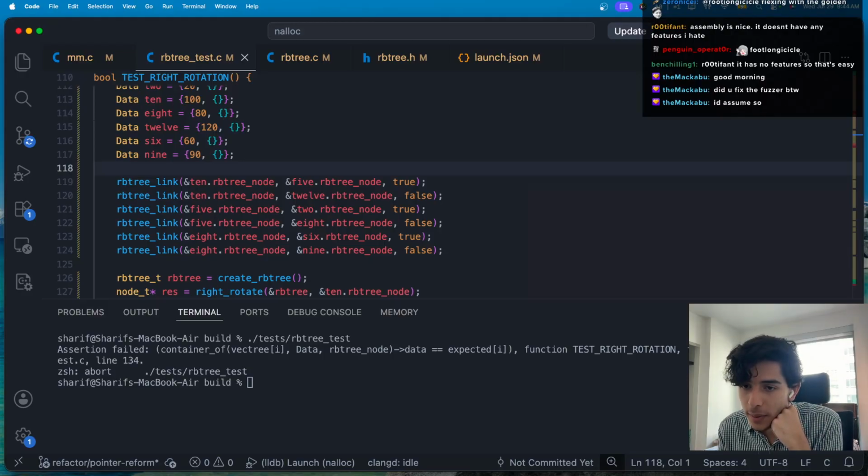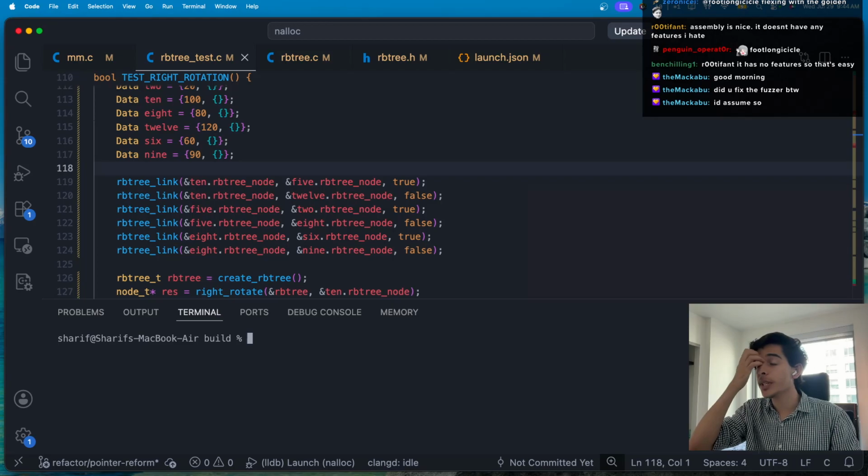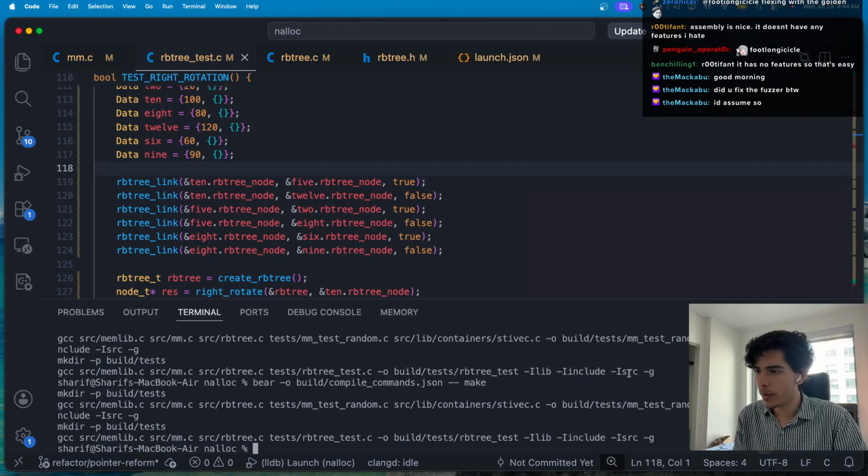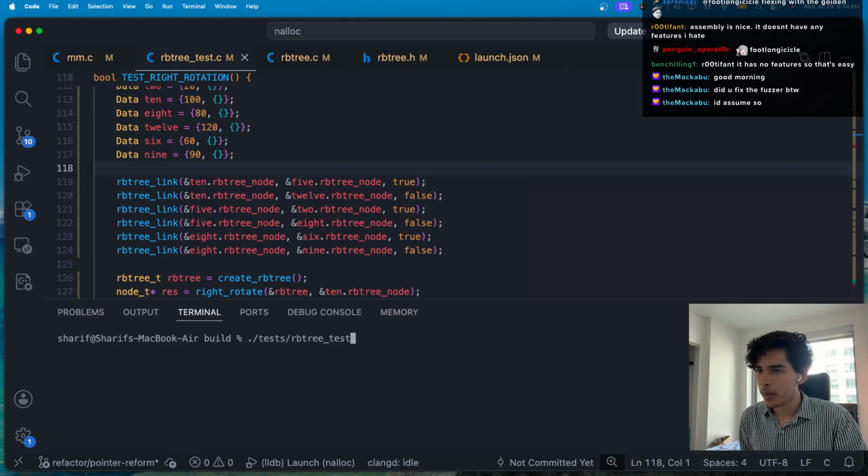Did you fix the fuzzer, by the way? I'd assume so. Yes. We fixed the fuzzer, we did everything, and in fact, we're now writing our red black tree to be an intrusive data structure, rather than whatever it was before. So yeah, now we're trying to port the tests.